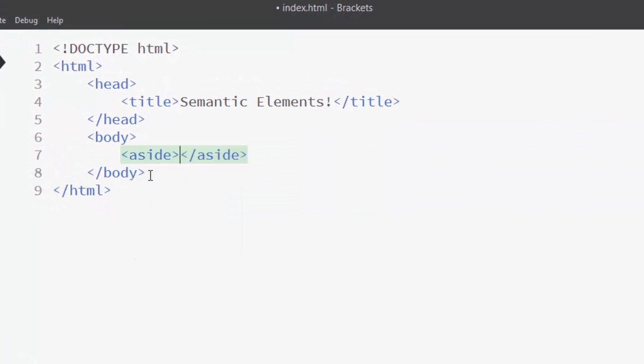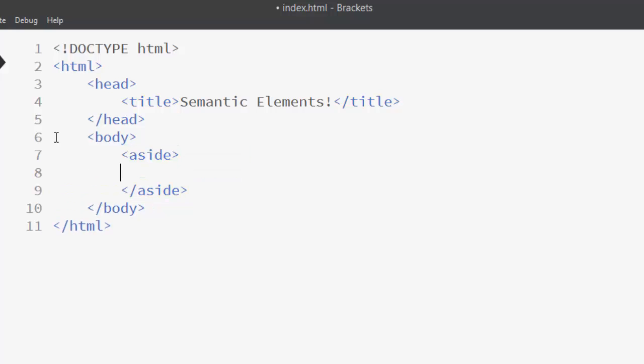The next semantic element is the aside element. The aside element is used to insert content which is aside from the content in which the aside element is inserted. So the aside content should be related to the content which surrounds the aside element. The aside element is also used for creating a sidebar or a side menu. Usually, together with CSS, you can make great side menus, especially for mobile devices. So let's insert some content inside the aside element.